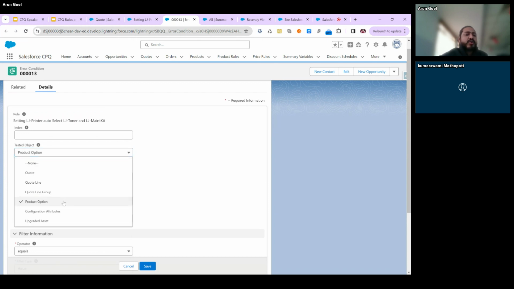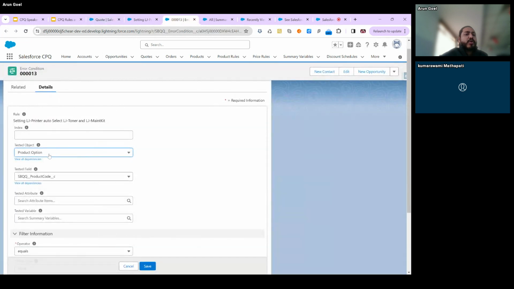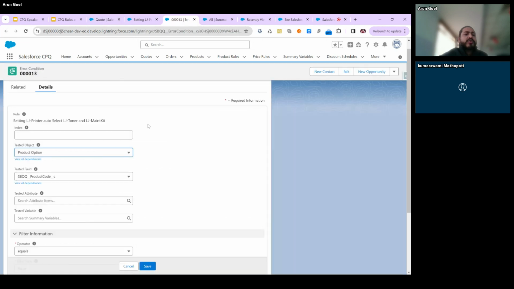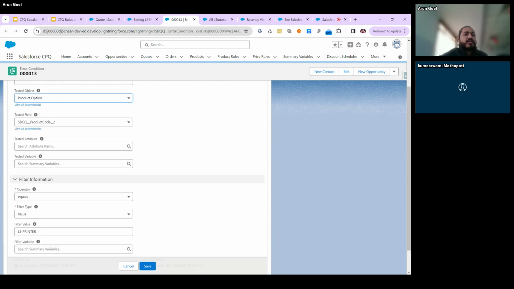I am putting product option, because if you are on this particular configuration page, these are the product options. So what I'm saying is, whatever product option we are selecting, and the product code. This is a product code for the product. So any product option which has product code equal to LG printer, then this product rule should work. That's what I'm saying.